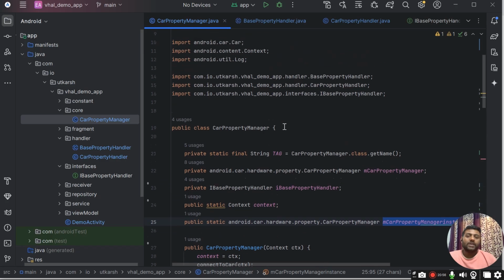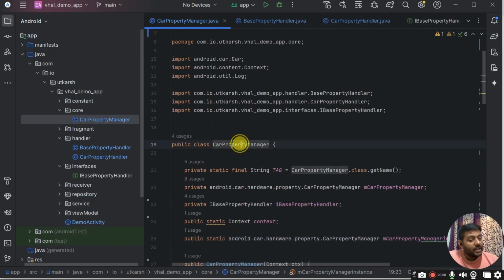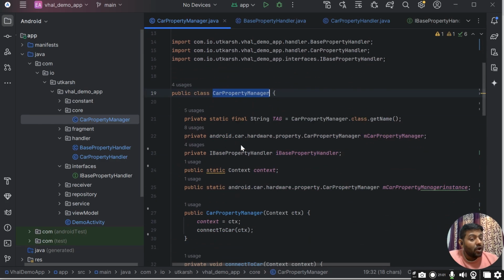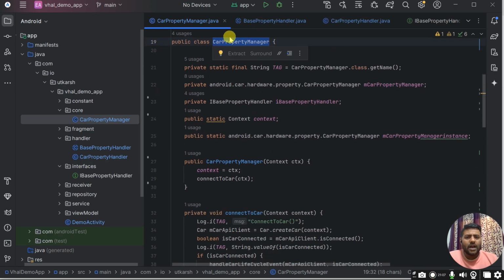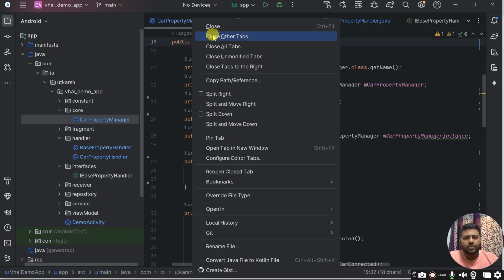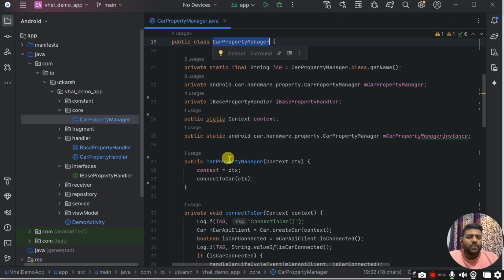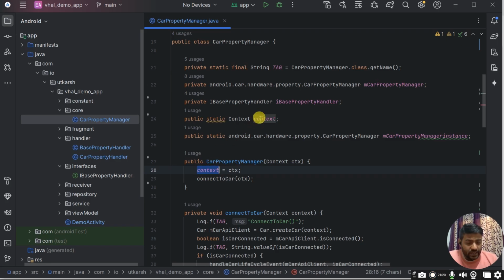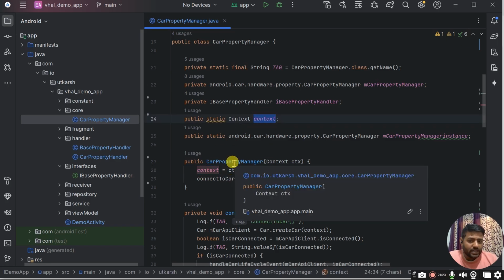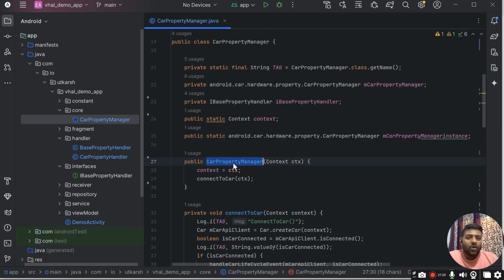Now, this car property manager class, as I mentioned, is the main class which is going to do everything you are thinking of. Let me show you. Once this class is called, the constructor will be called. In the constructor, we are assigning the context to the static context, because whenever anyone calls this car property manager class, they need to pass context. So we are initializing it, and after that we are calling the connect to car method.